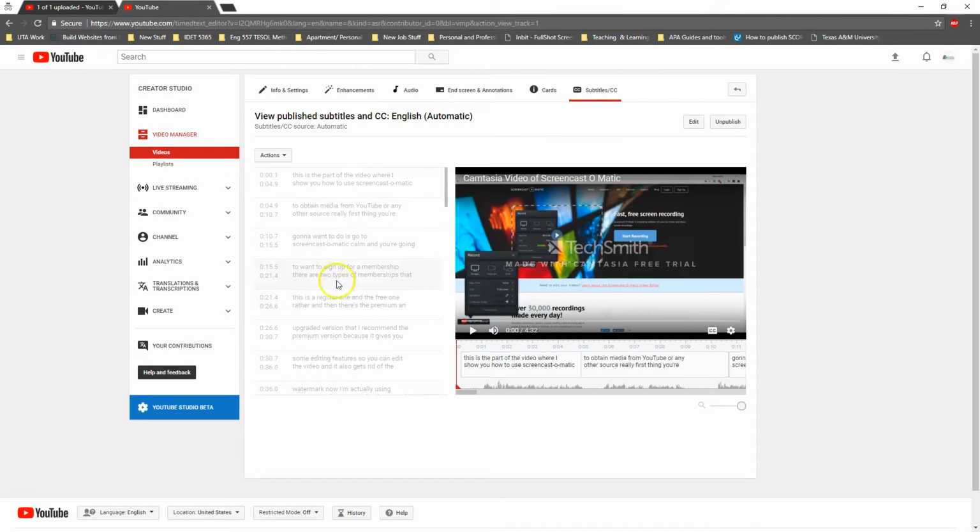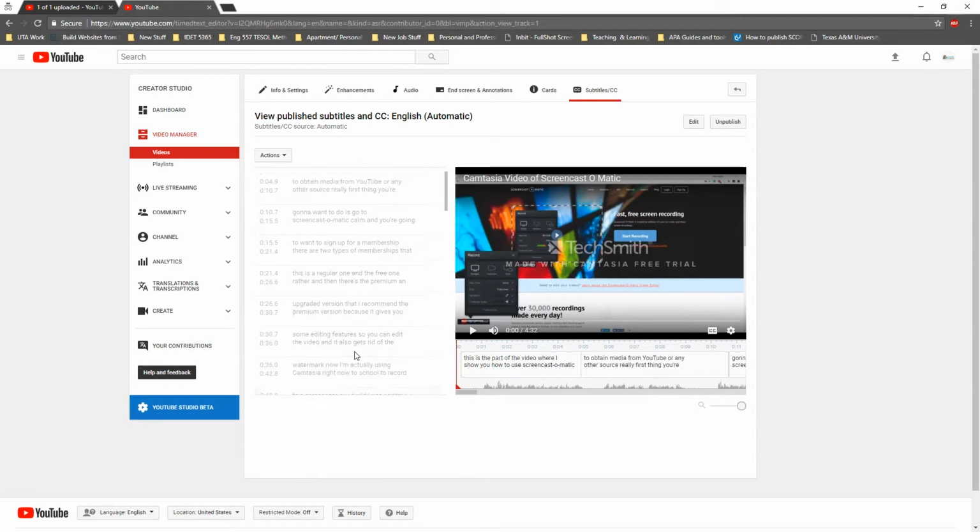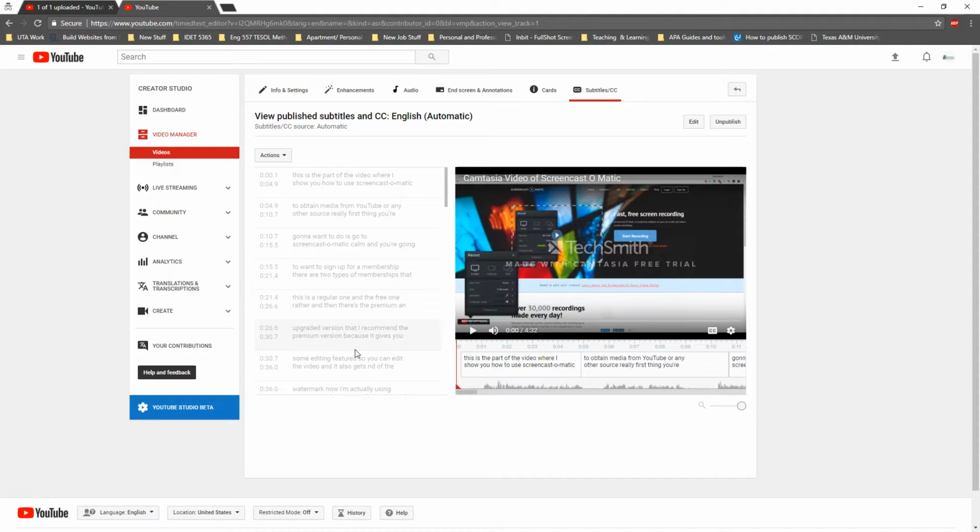You'll notice that the text here is what has been generated by YouTube automatically. Under the Actions icon, you'll see that there's a SRT file, and you can download the SRT file. So you're not there yet, but at the end of this, you're going to want to download this SRT file and save it either on your desktop or in a folder so that you can upload it into Kaltura.